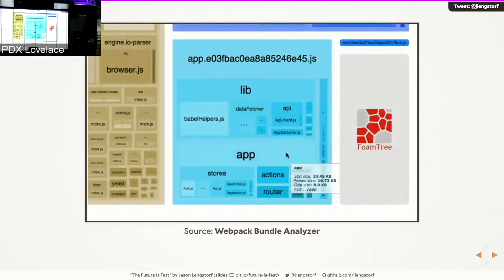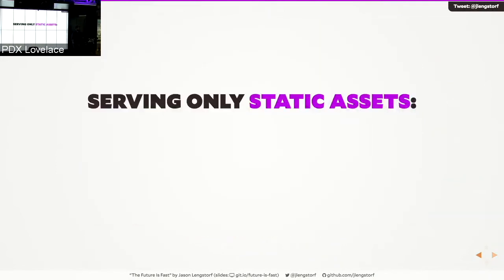So then we're going to get down to serving only static assets. This is the one that I think is my most controversial opinion. I don't think that servers really need to be used to the extent that they're being used. I would say that if you're not operating some kind of enterprise API, you probably don't need a server.